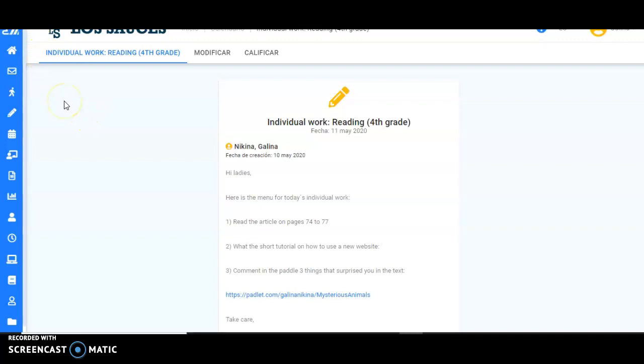So I decided to make a quick tutorial on how to use a new website I left for you. First activity you're going to do is read the article about mysterious animals. Then you'll need to work with the tutorial, the one that I'm doing right now. And after that, you'll go to the third step, that is actually use the website.